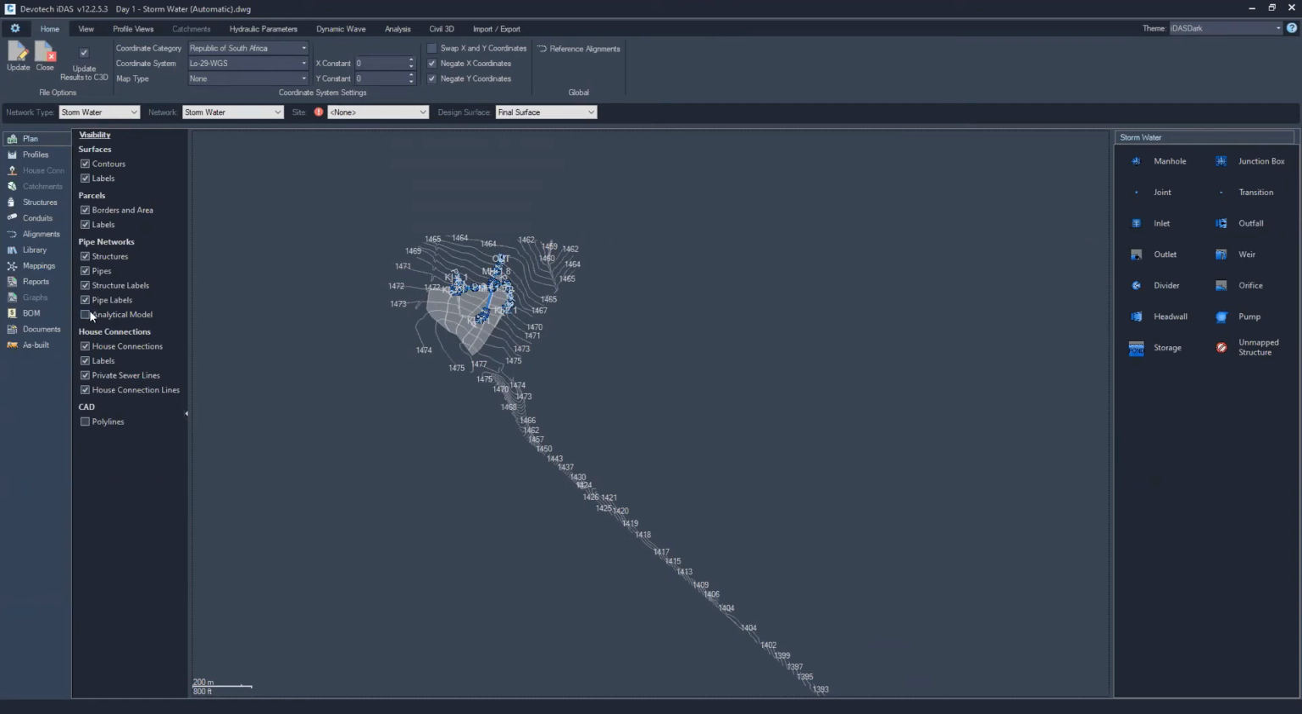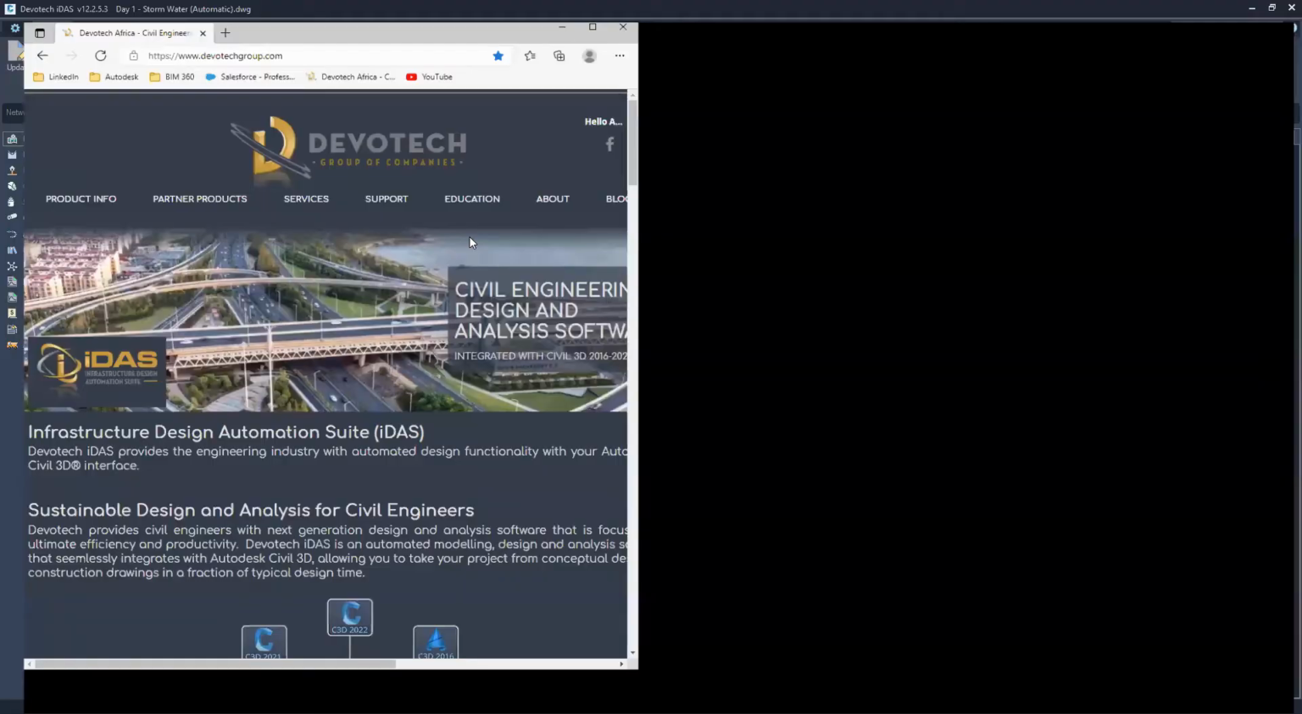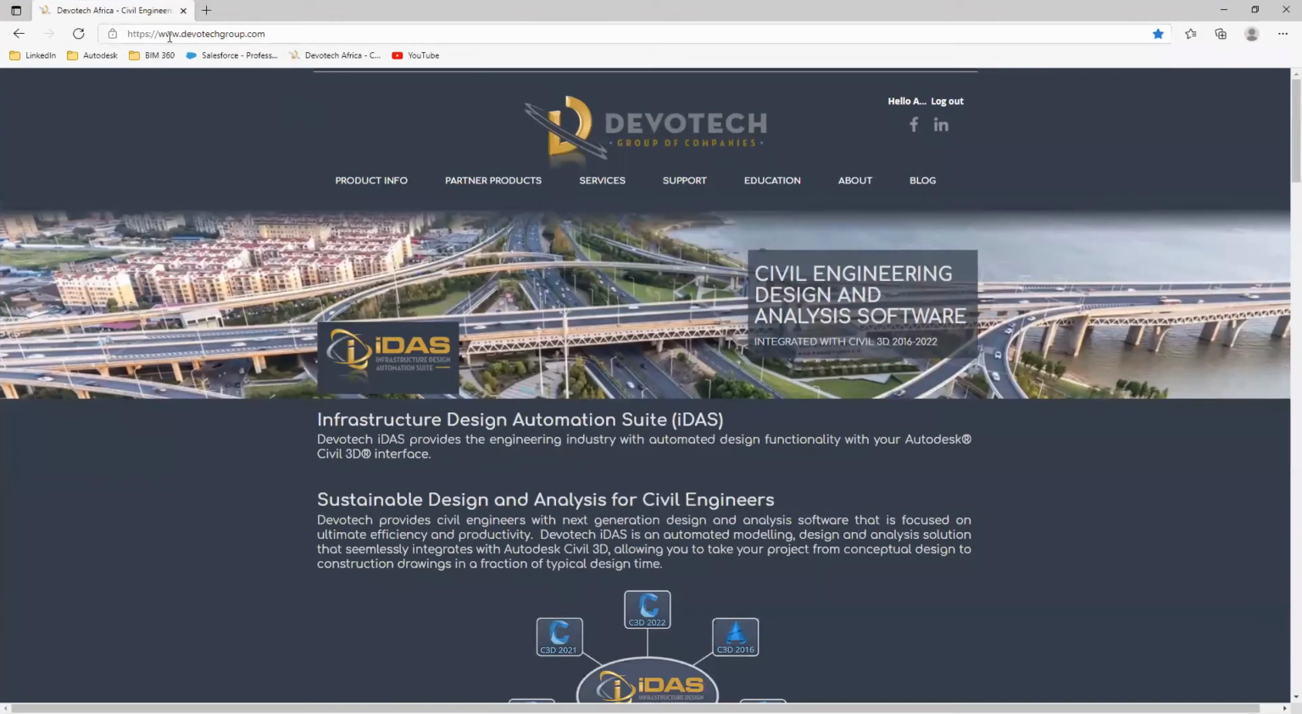Okay, guys. So that is basically it. But before we head on over to our Q&A session, I want to show you where you can access some more information on the updates for iDas. So let me just open up this website. Okay, so this is on Devotech website. So if you go to www.devotechgroup.com, you will see that if you hover over product info, you have an iDas What's New topic here.